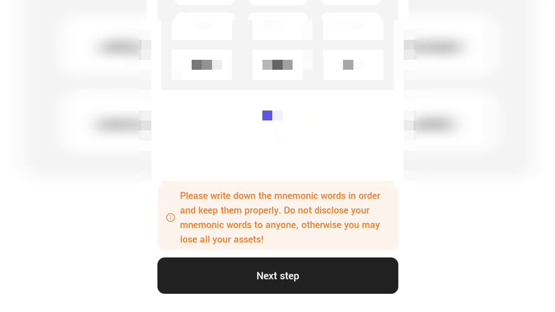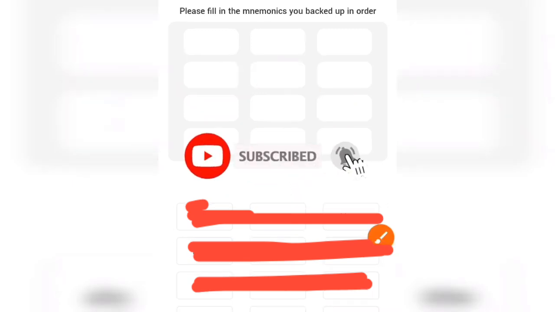Once you click on next step, you're going to be taken to another interface where you're going to be inputting the mnemonic phrase as they've given you in the spaces provided above. They are going to scatter it below. All you need to do is to arrange it just as they've given you. Once you've arranged it, all you need to do is to click on confirm. Once you click on confirm, your wallet is going to be created automatically.